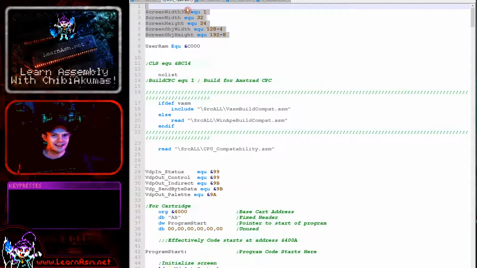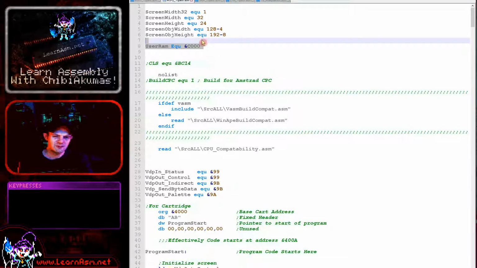So first we're defining our screen size. Some of the systems have a different screen size, so we've got some common definitions here that reconfigure the multi-platform code accordingly. We need a bank of memory for the variables and the position data and things like that. On the MSX it's C000 by default, so that's what we're using here.